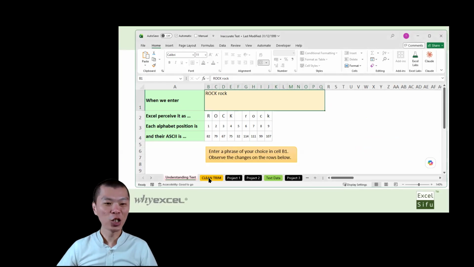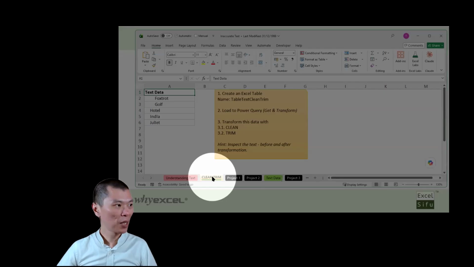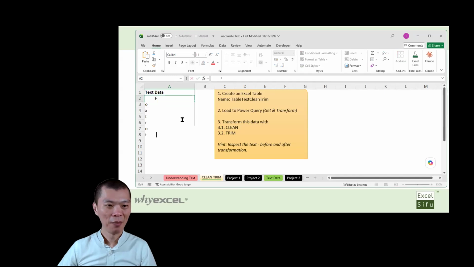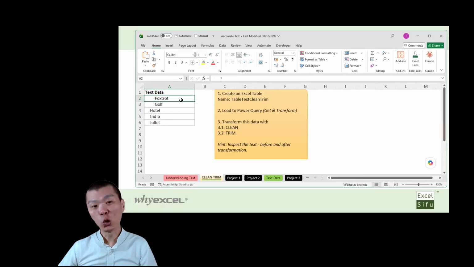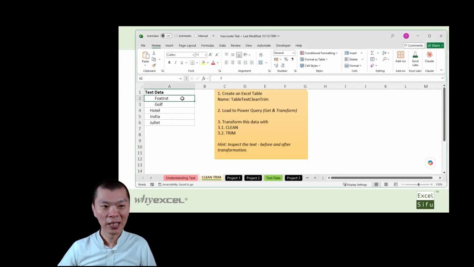Now we move on to the next part, called trim clean. Go to this worksheet, trim clean. Here you can see the foxtrot. It has multiple lines. If you press F2, you will see multiple lines. If you want to see it clearly, you could wrap text, showing multiple lines and multiple spaces. Let me turn off wrap text. This is what we could see on the screen.